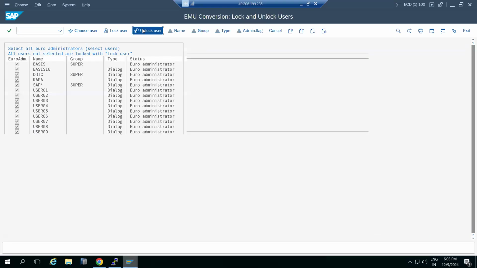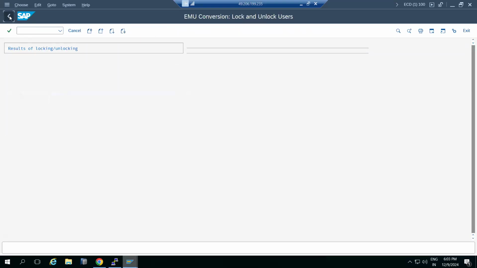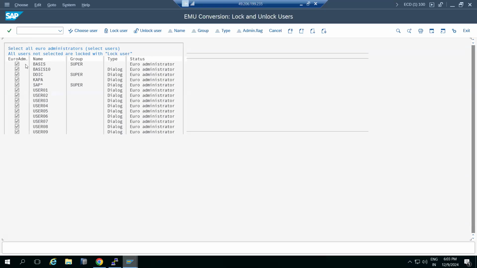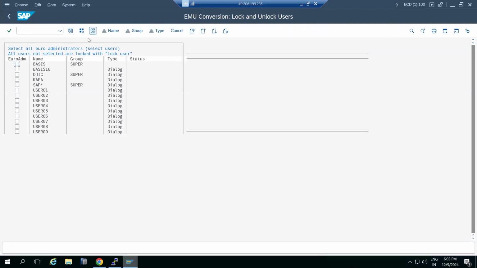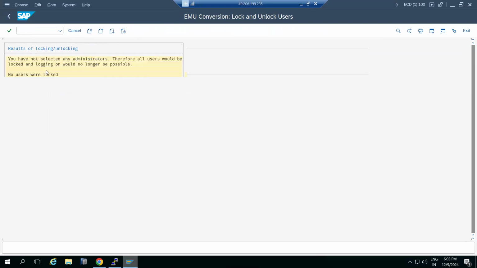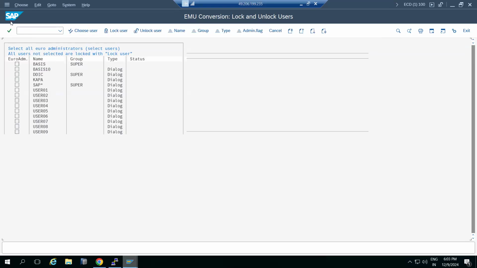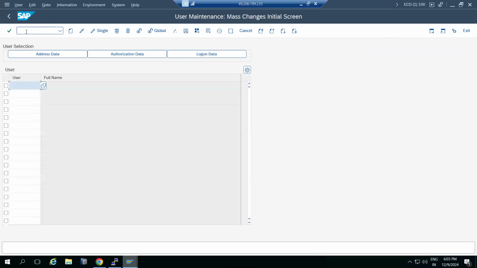Then unlock the users for unlocking, lock the users for locking. So this kind of thing we can perform in the system. That is the locking and unlocking here. Otherwise, in SU10 itself, we can find the users.